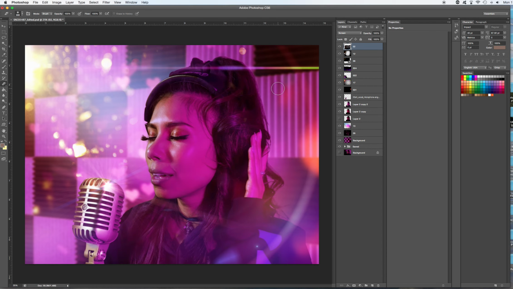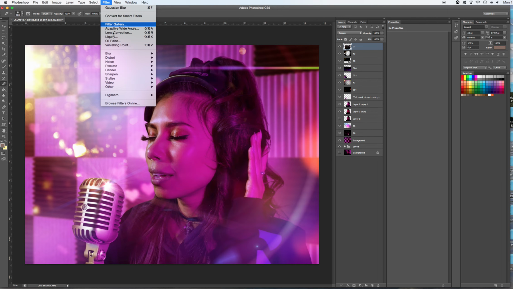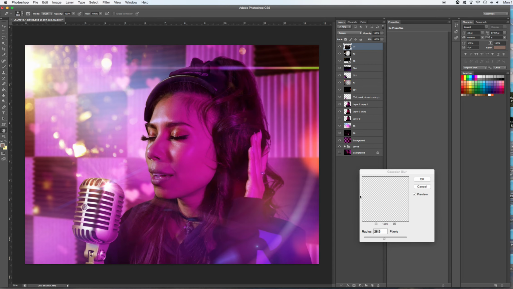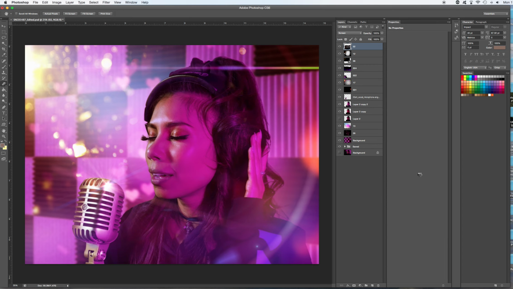So now I'm just going to blur it slightly. Blur, Gaussian blur. Too much, go down. Now there's a little lens flare coming off the microphone right there. And the easy way to do it is to find the brightest part. And the brightest part to me is this part right here. You just drop the lens flare on the brightest part, and it looks like the light is shining off of it. Alright, that looks pretty good.